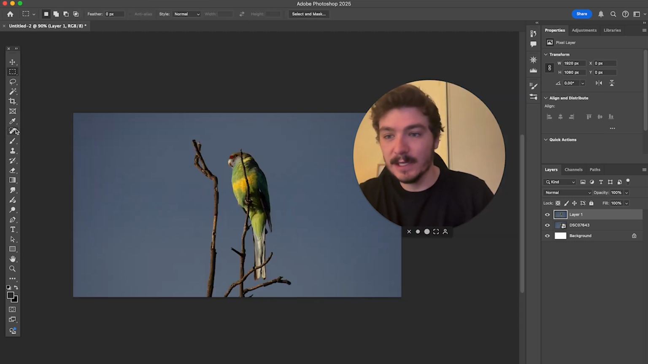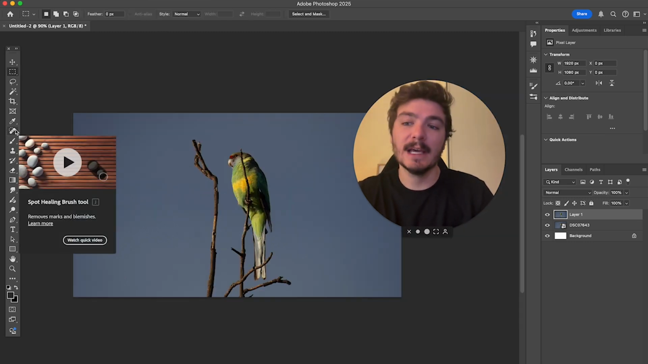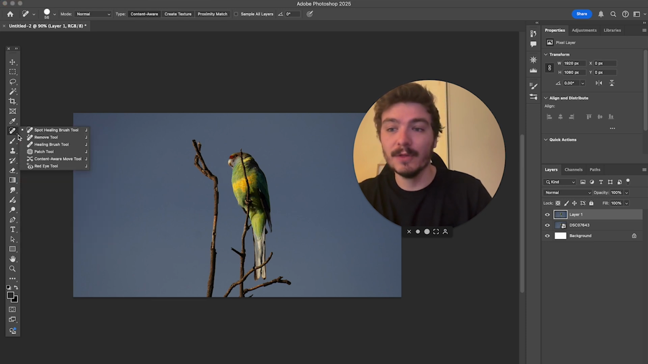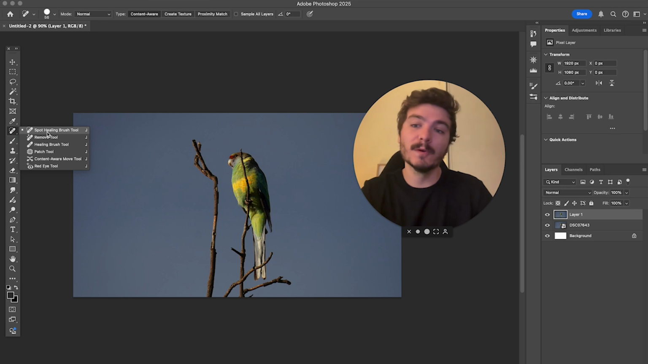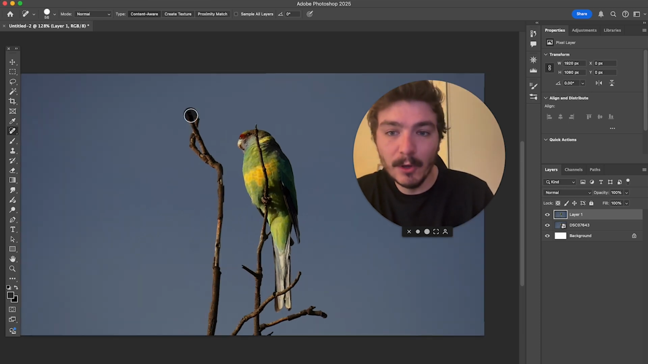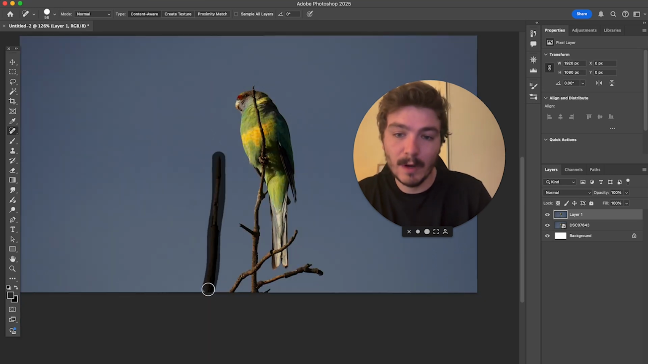What we're going to do is click on this here, the Spot Healing Brush. Now, if you're not seeing this, go to number 8 here on this list and click on this little triangle here. And here you might be seeing one of these other tools. You're going to want to use the Spot Healing Brush tool. This is the easiest one. And now what you can do here is draw like this. And what you're going to do is simply draw in where these sticks are.